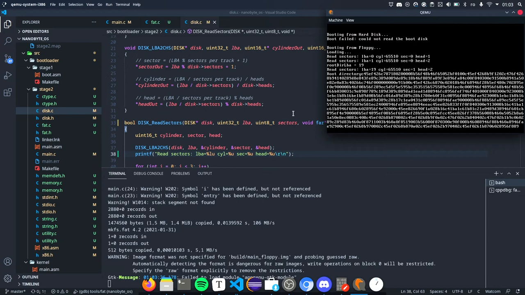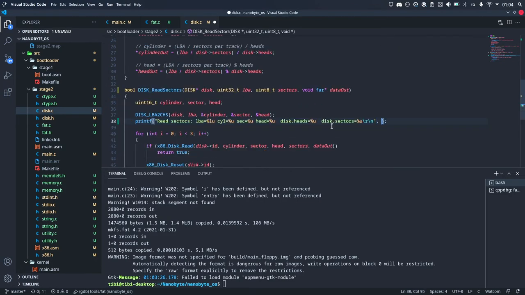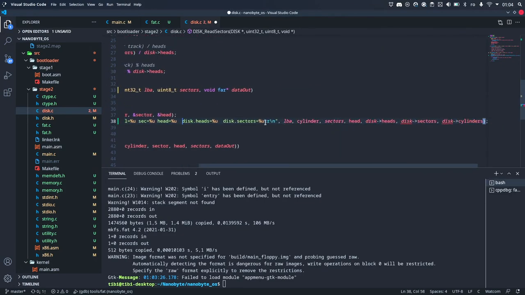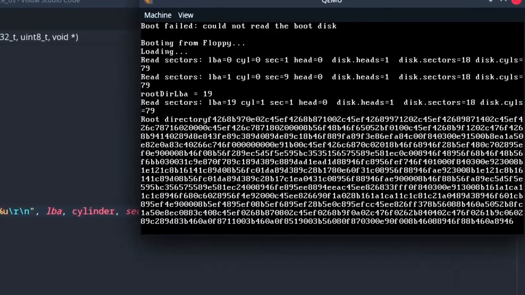I verified all the formulas, but they looked correct. If all the formulas are correct, then the issue has to be with the input data. So I printed all the information about the disk. This is when the problem was revealed to me, and I missed it. I didn't see what was in front of my eyes.